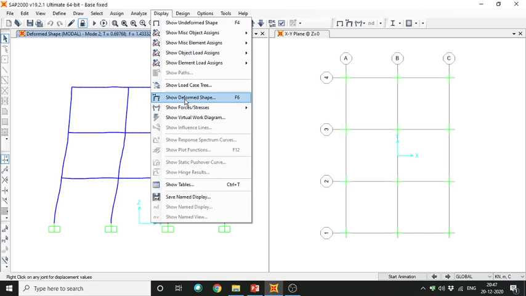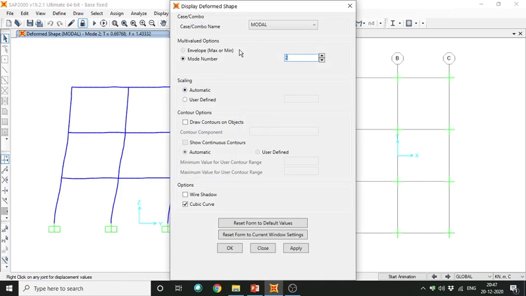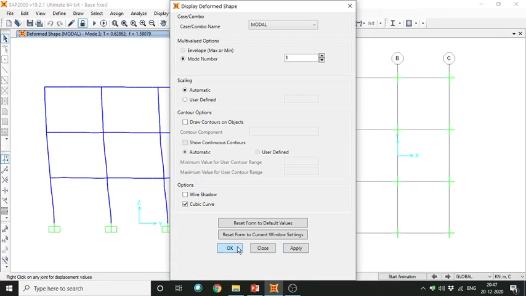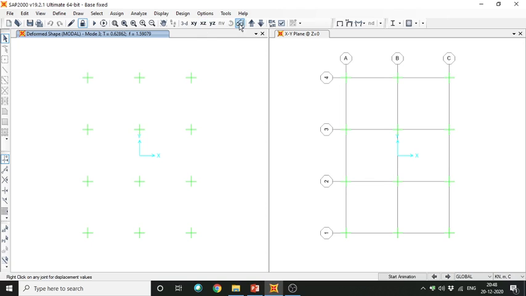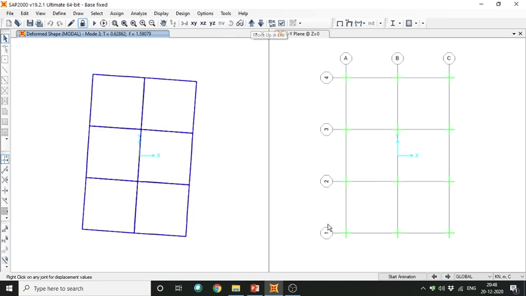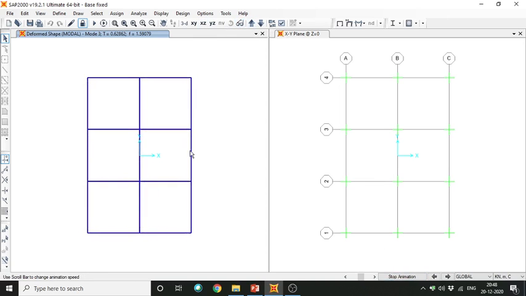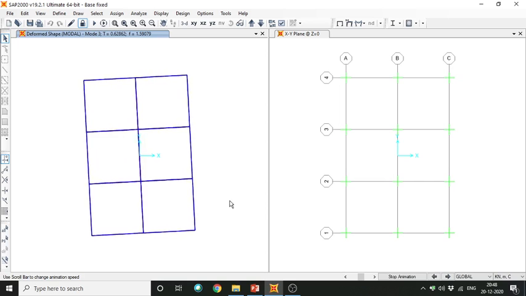And for the third mode, you can type 3 here and apply. So for the third, you need to check along. So it is actually vibrating along z direction, like in a twisting way. Okay, now the modal analysis is done.